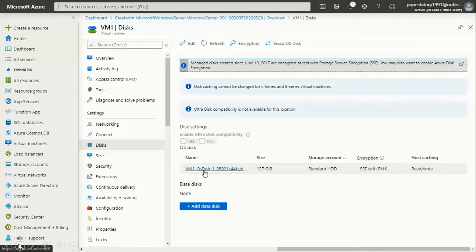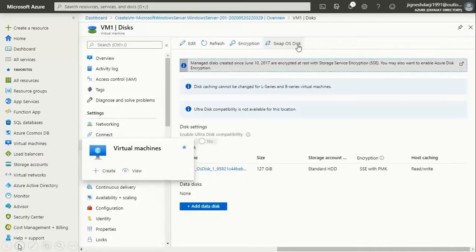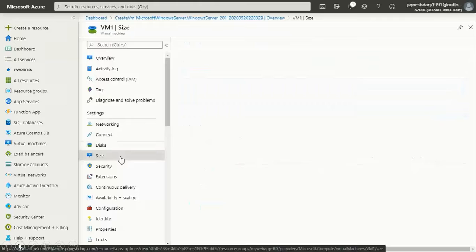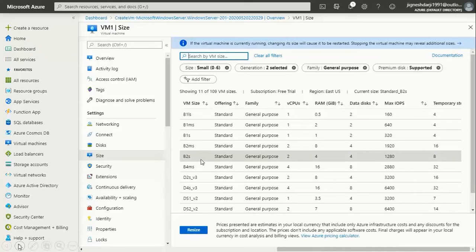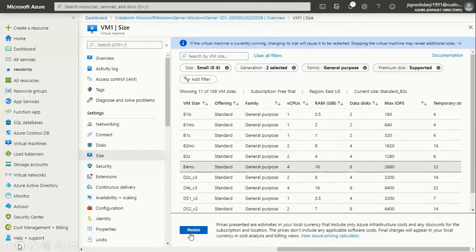In the disk option you can check the OS disk available. You can also add an extra disk using this add data disk option. You can also swap your data disk and the OS disk using the swap disk option. You can also check the scaling and scale your virtual machine using the size option. As we already selected B2 as the standard option for this virtual machine, you can also select a lower virtual machine, or you can select a higher virtual machine and click on resize to resize your virtual machine dynamically.